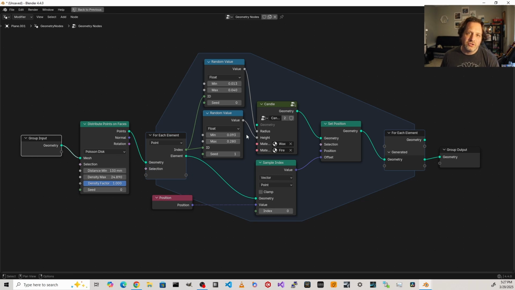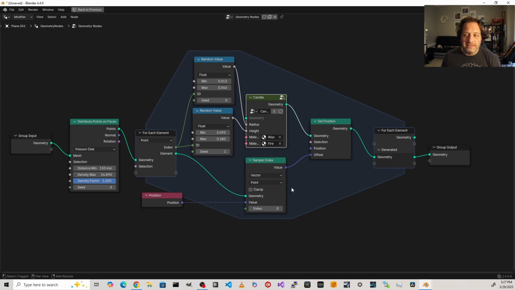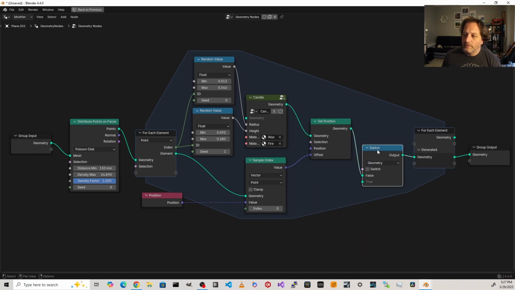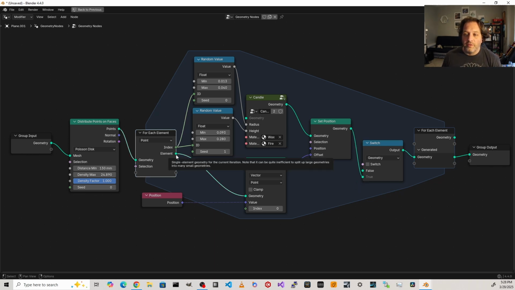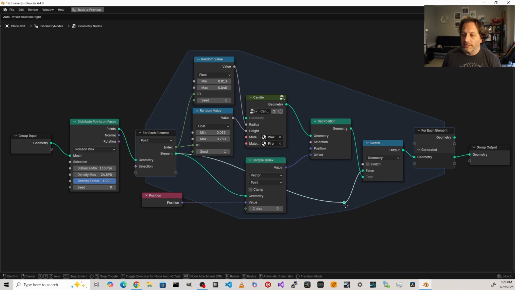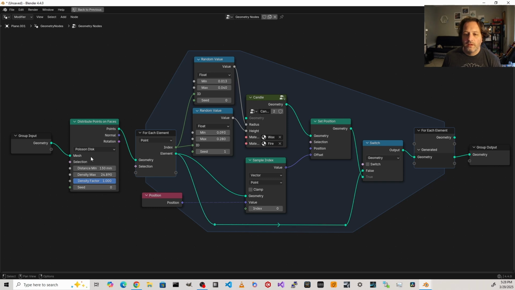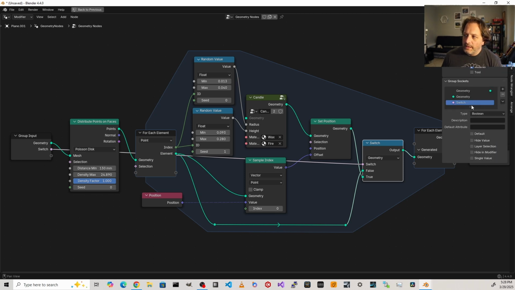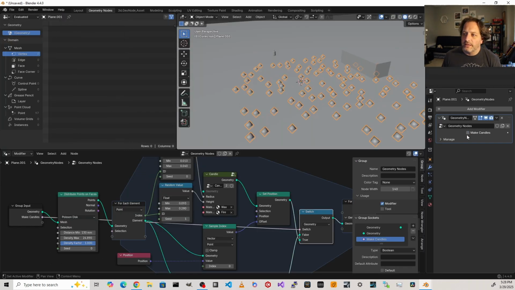What I'm going to do is give us an option in the modifier to be able to shut off the generation of the candles. And instead of giving us the candles, just give us the points that the candles are going to be at. And we can do that really simply if we add a switch node. And we're going to put that here before the output of the for each element zone. Now we're going to connect this to the true, so when candles is on, they'll be generated. But when it's off, all we want to do is take that original point and output it. And then we can take this switch and connect it to our original node tree. I'll open my side panel and rename this socket to make candles. So now I can switch these on and off. And when they're off, those candles aren't going to be generated.